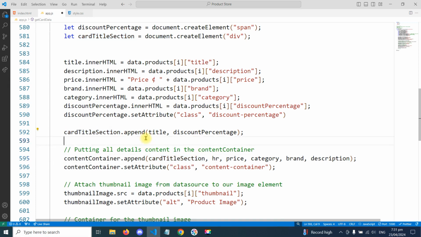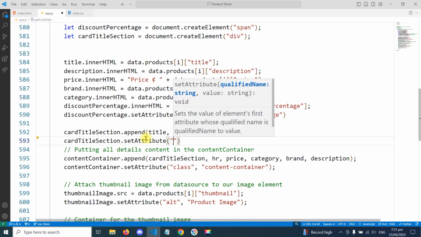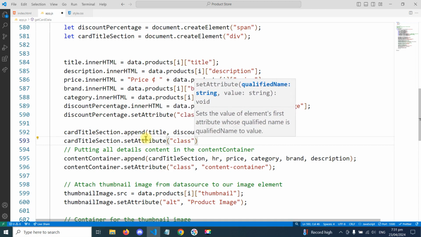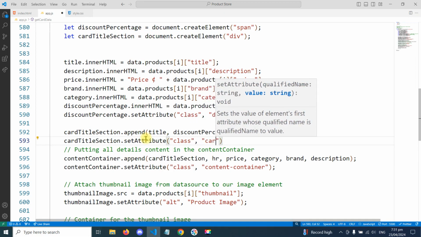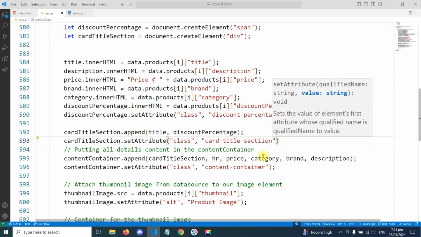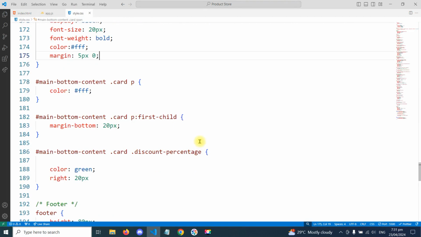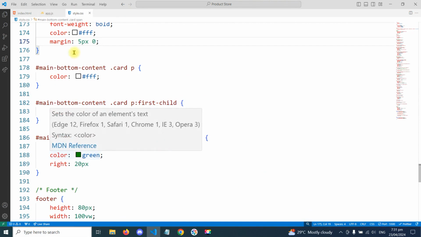Then probably I may want to give it an attribute that I can target. So I'll say card title section dot set attributes, which should be a class, and the attribute I'm setting would be, let's say, card title section. Okay, that's all. So it gives me the ability to come here and then target that particular element.